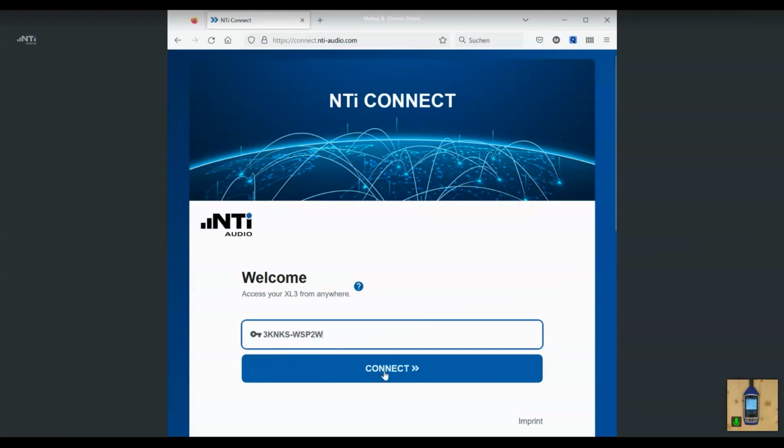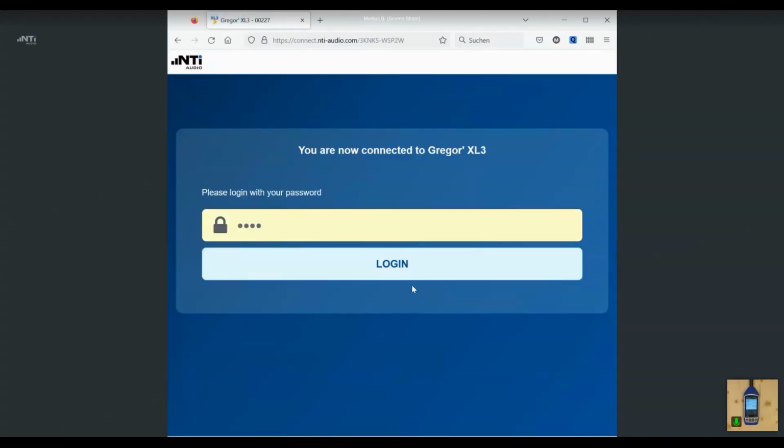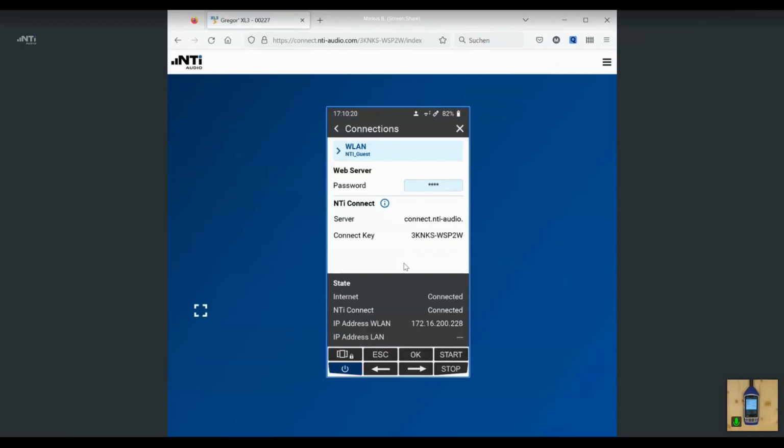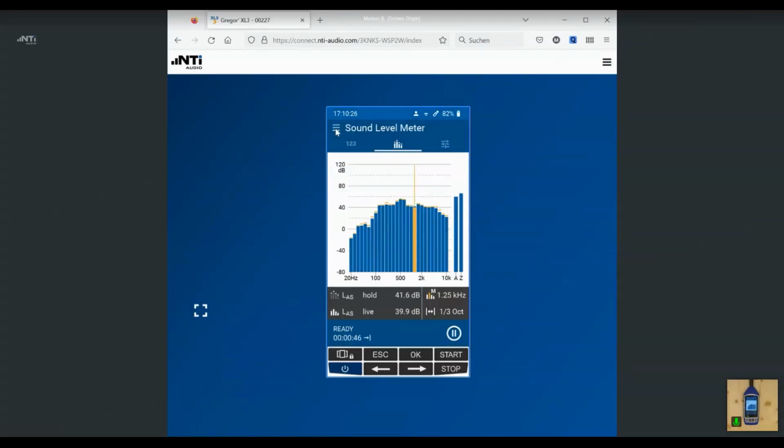I click on connect. I enter the password. The password has to be set on the XL3. I already did that. And by clicking on connect, now you're going to see the screen content of the XL3. But not only that, you can also control the XL3 this way. So when I click back here, see, I'm landing here in the sound level meter mode, and my XL3 did exactly the same. So I have full remote access to my XL3.